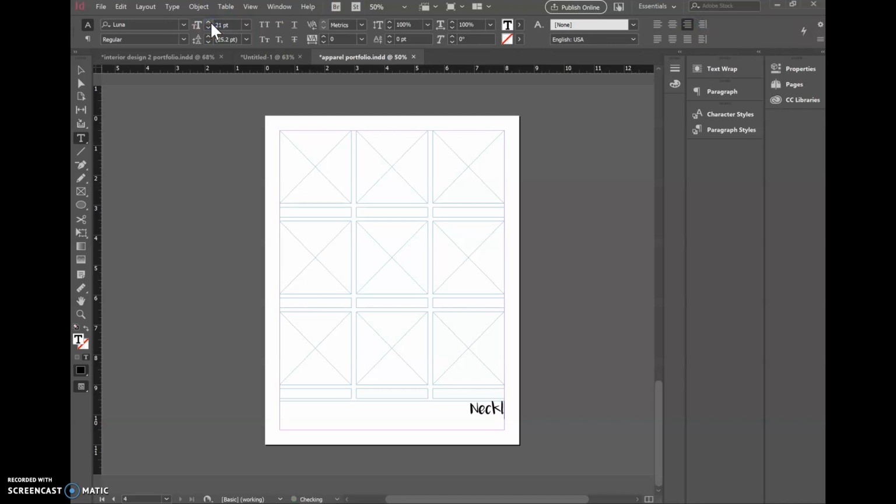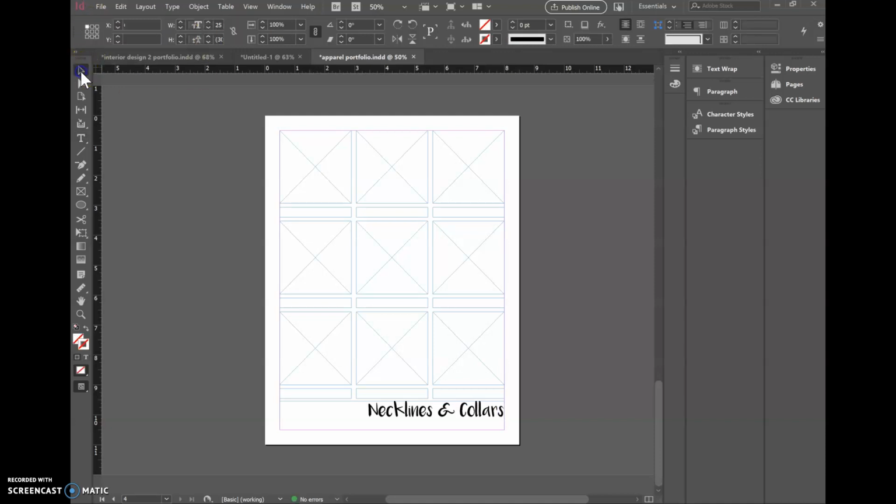So necklines, I just wanted to see what this looks like. That could be a good size. You can make it bigger. See what 25 looks like. Okay, I personally like that. And I'm actually going to move this down a little bit for spacing. Okay, so now we have our page format complete for this.